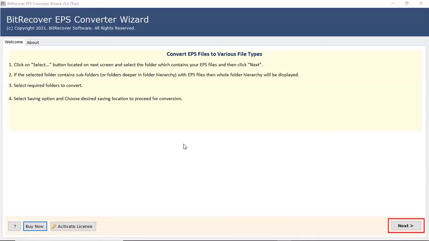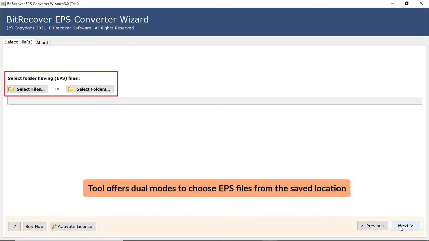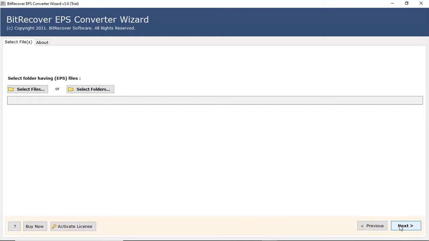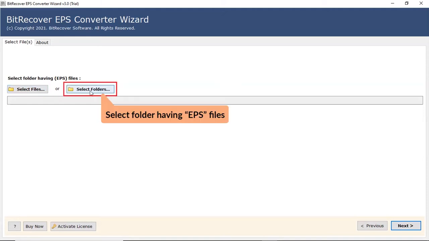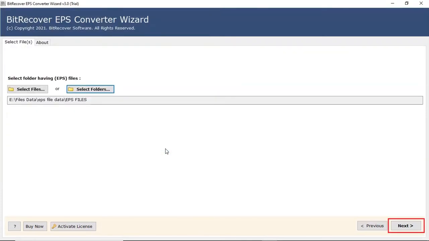In the Welcome window, read all guidelines and then click on the Next button. Now, the program offers two modes to choose EPS data from the saved location. First, let's check the Select File option and browse the required EPS file from the saved location. User can also check the Select Folder option to bulk upload EPS files in a folder from the saved location. Click on Next button to continue the process.